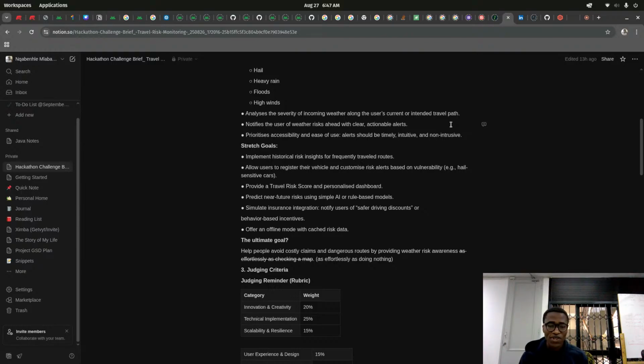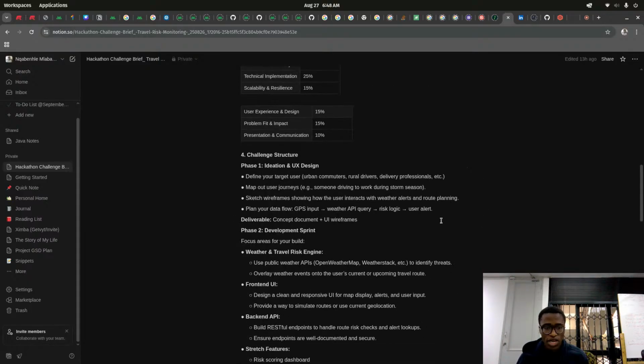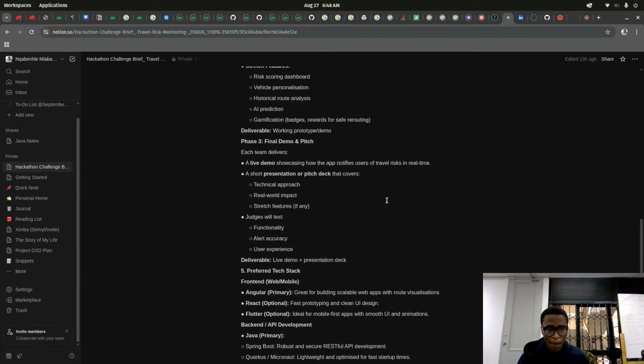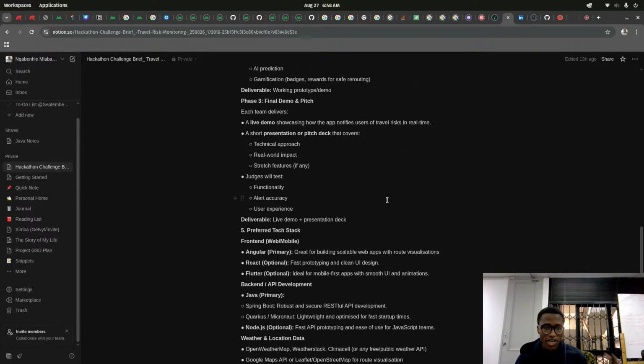You literally have to do nothing, but the app will always be working in the background and will be able to notify you when there are dangerous storms or when you might be at risk. I think that's the most important thing that we have to do. And so this is phase one. We have to do ideation and UX design and all those kinds of things. And then there's gonna be a final demo, there's gonna be a pitch, all those kinds of things.